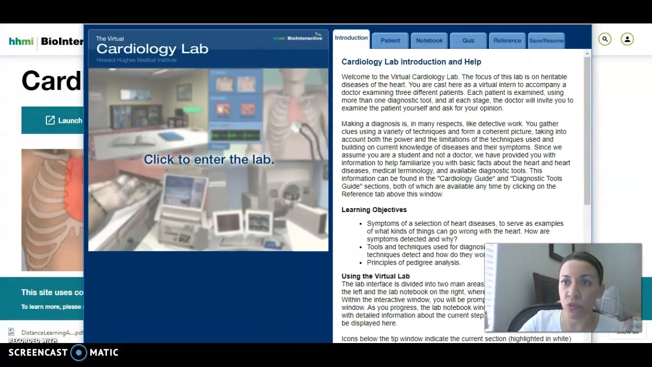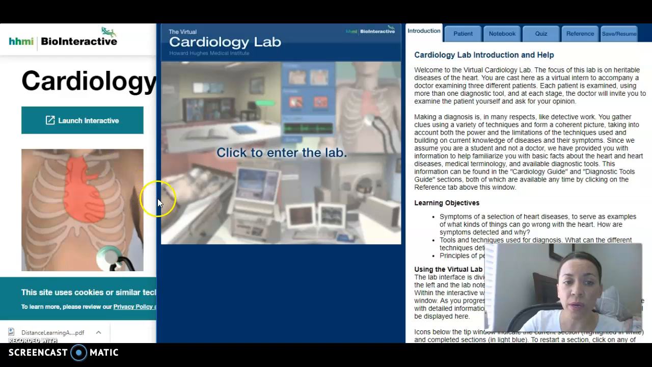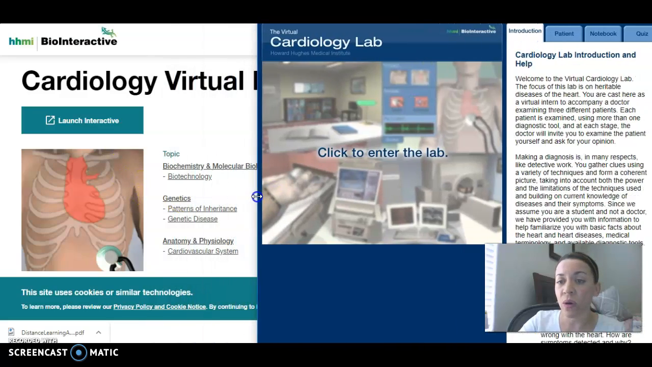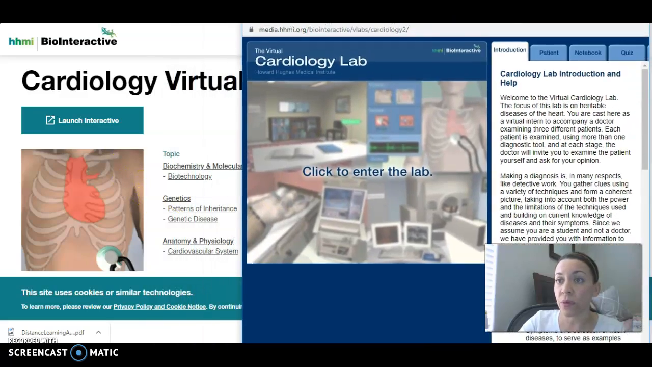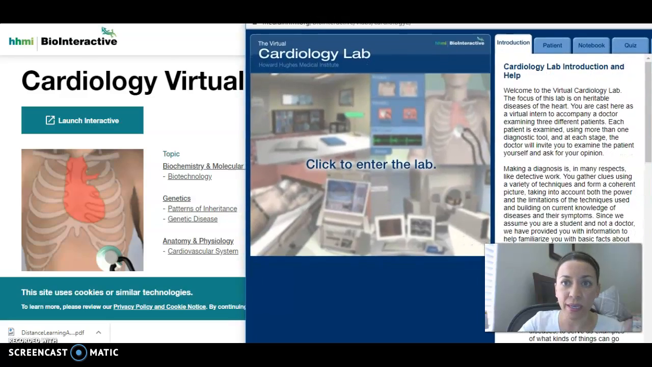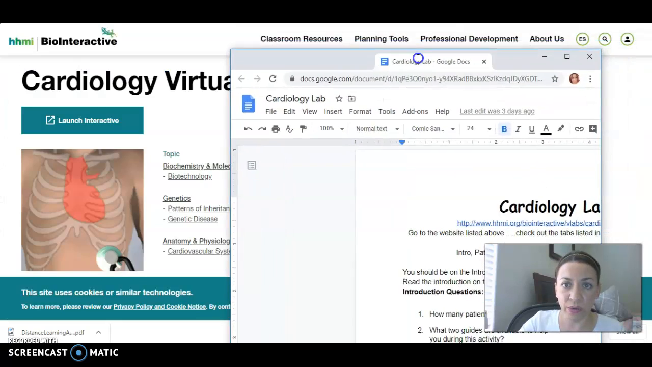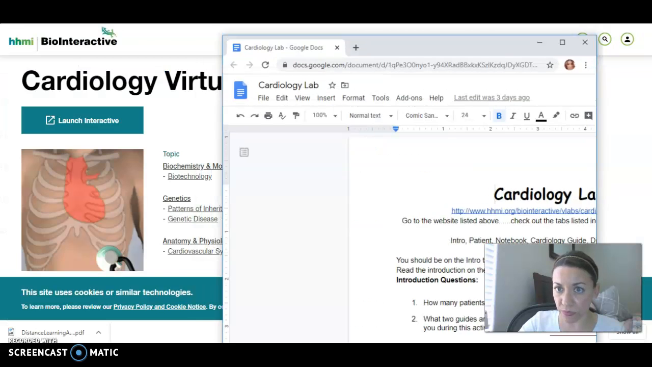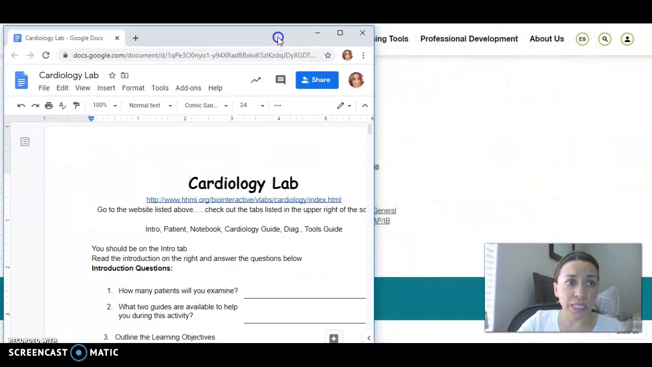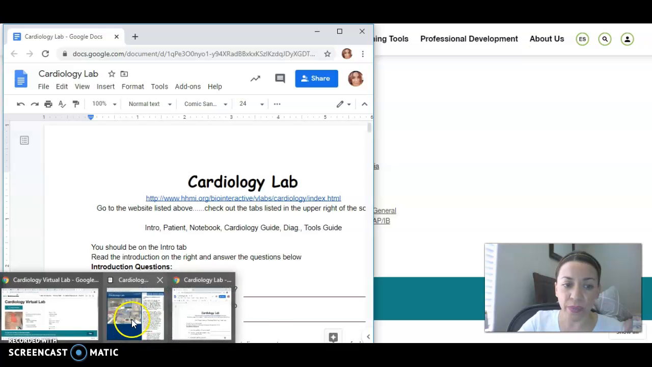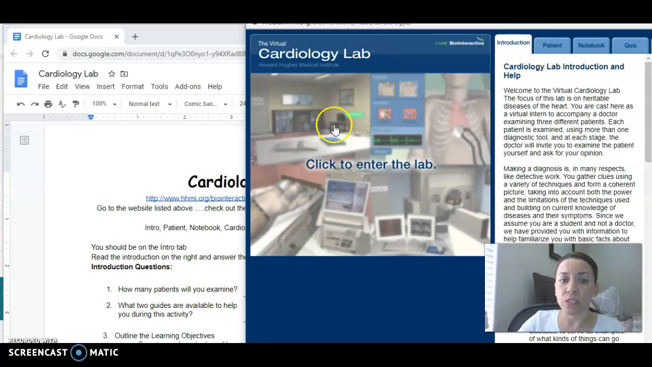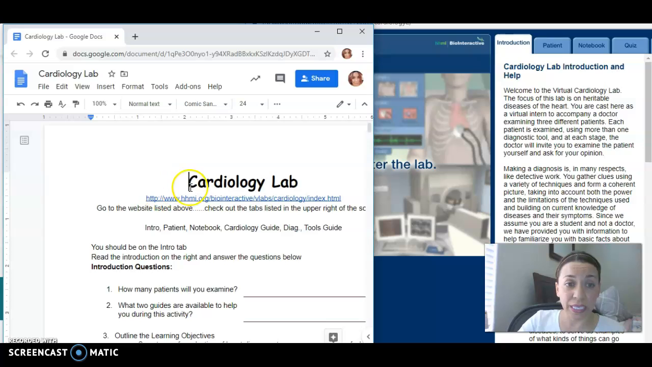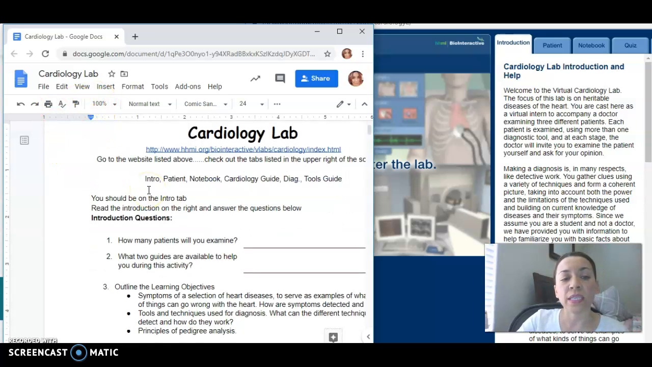So let me move this aside, and this might work best. In fact, this is how I completed it. I put my screens side by side. So let me bring this one out. I just put them side by side as I worked on it. The doc, this one here, the cardiology lab doc in Google Classroom, is going to basically walk you through where you should be at and what you're doing.